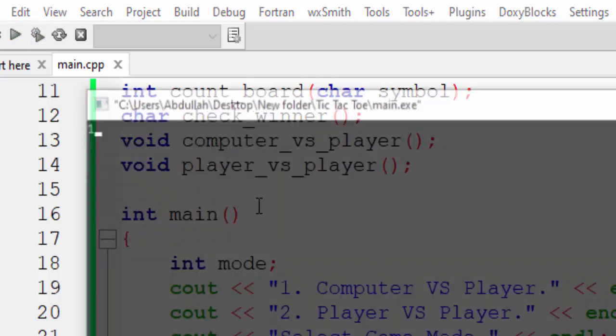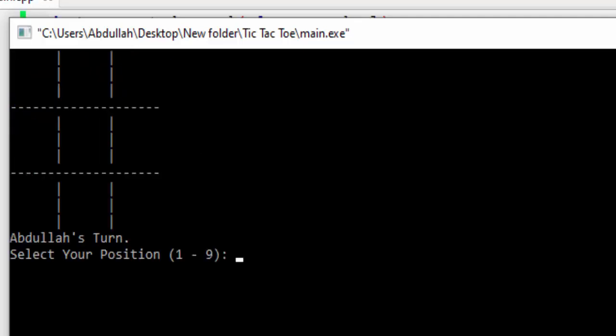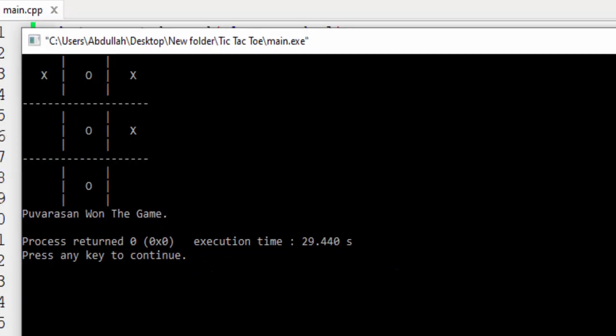Now let's try the player versus player game. So I will say 2. So I will enter the name Abdullah and the second name is Puarasan. So here it says Abdullah's turn. So I will say 1. Now it's Puarasan's turn. So I will say 2. So it says Abdullah's turn. I will say 3. It's Puarasan's turn. So I will say 5. Again it's Abdullah's turn. So I will say 6 there, and on Puarasan's turn I will say 8. So it says Puarasan won the game. So that's how our game program will work.